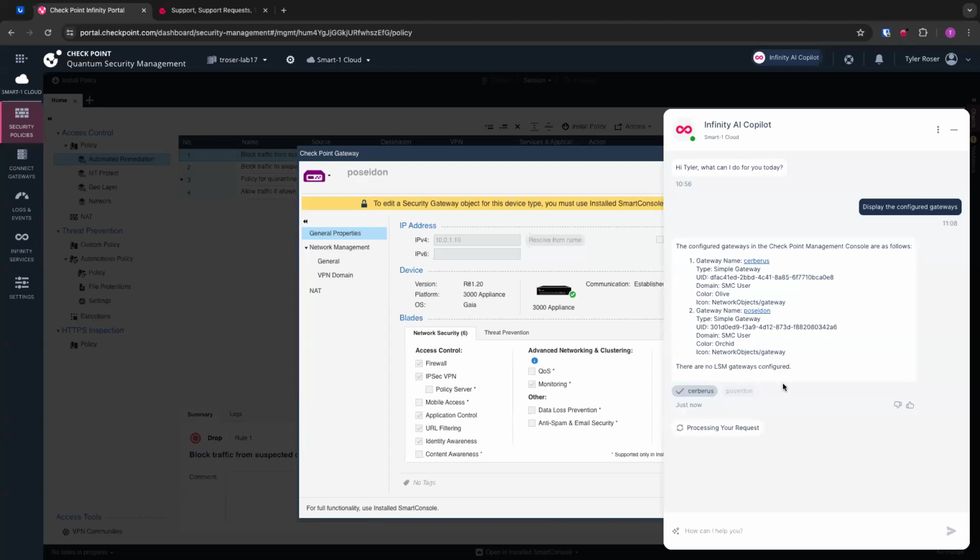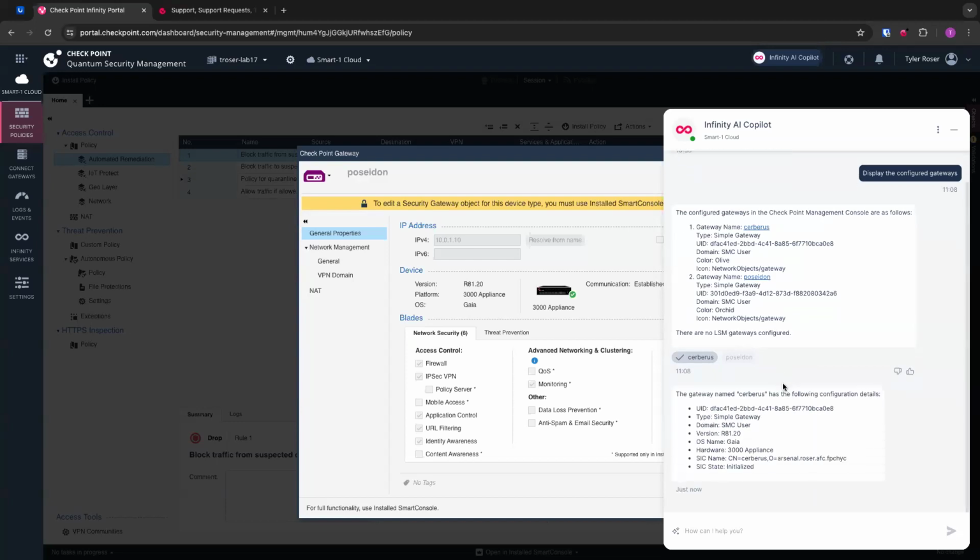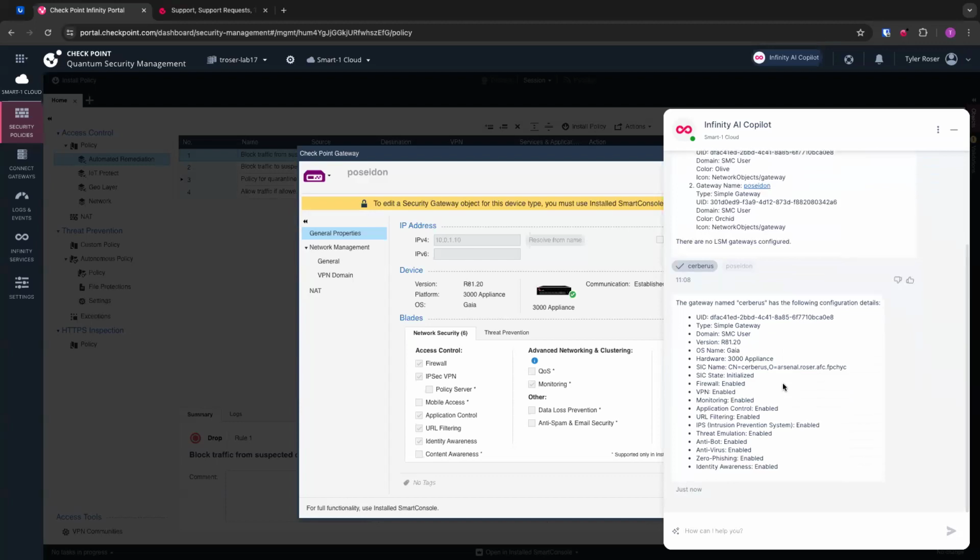So why is this interesting? Well, the details it's going to give me about the object: it's going to be able to tell me what type of gateway it is, what version it's running, what blades have been enabled on the device, and whether SIC is communicating currently. Additionally, there is some interface information regarding the IP address and any tunnels that have been created.